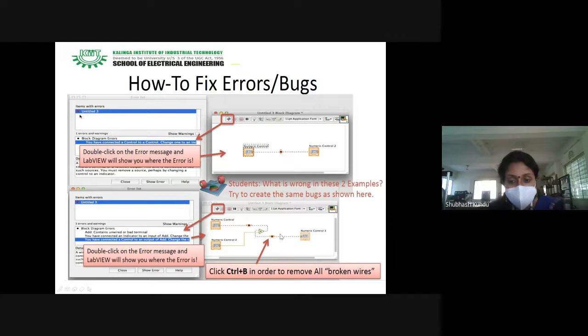So for that purpose, if we are showing this type of error, at that time we will remove all the connections. How will we remove them? We will press Control plus B in order to remove all the broken wires. Okay, so like that we can do the programs.